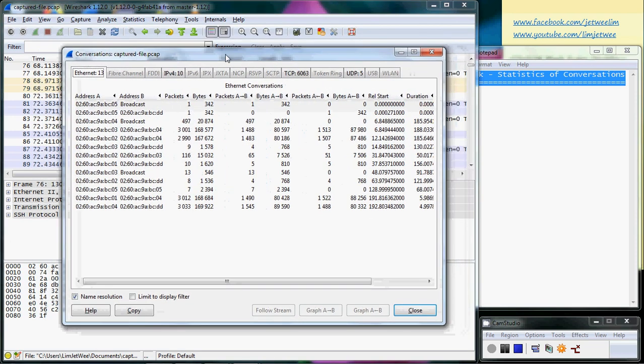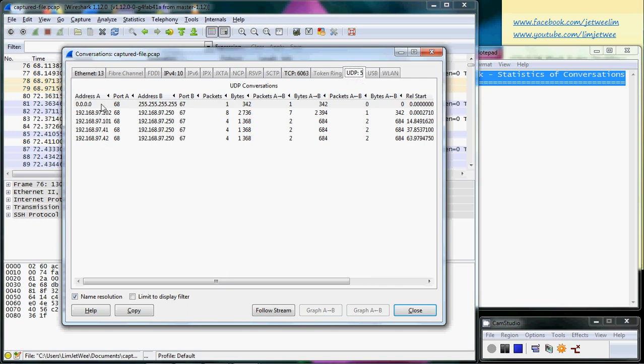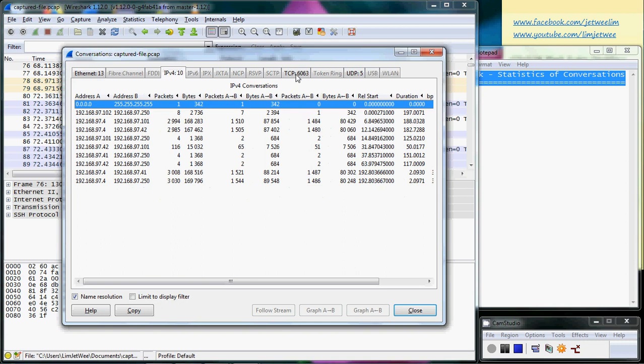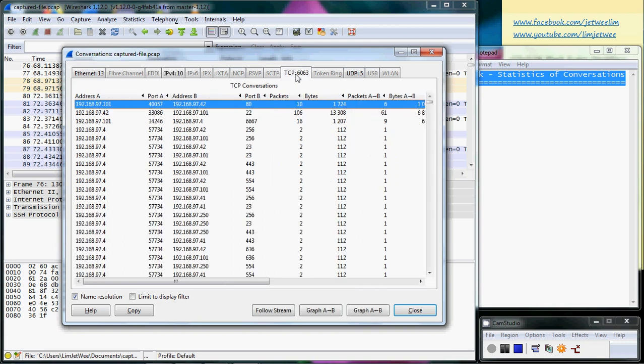What you will find in this conversation window, firstly, is all these tabs at the top that show you how many packets actually belong to each particular protocol. For instance, the number here tells you what it is. If I look at UDP, there's a number 5 next to it, so there are a total of 5 conversations. For this one, 13, so you can see there are 13 of them. I have a bit of IPv4, not many, but I have a lot of TCP, more than 6,000 of it. Now, let me just go back to my Ethernet.